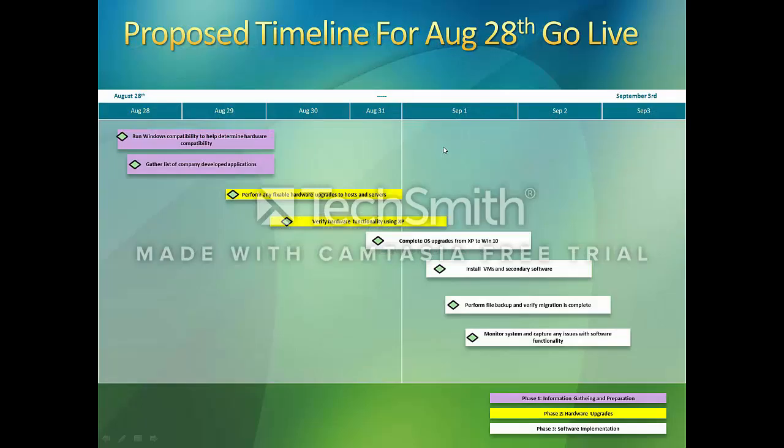So here we have our proposed timeline for the August 28th rollout or go live. I've separated these into 3 phases. The first phase will be, basically, us gathering all of the information that we'll need to perform the rollout, and any preparation that we need to do before we actually begin the installations.